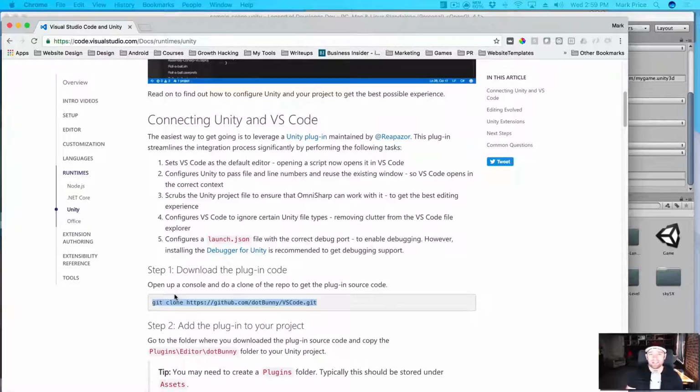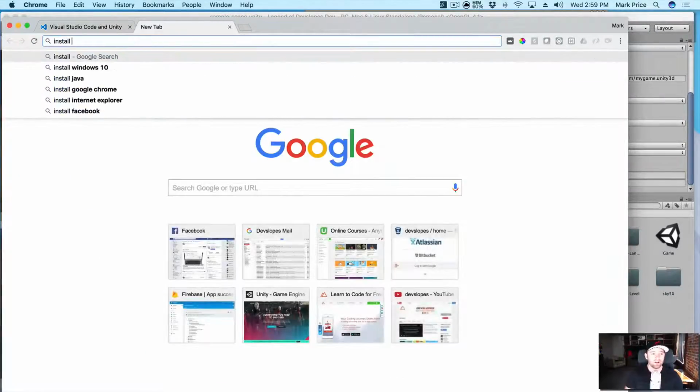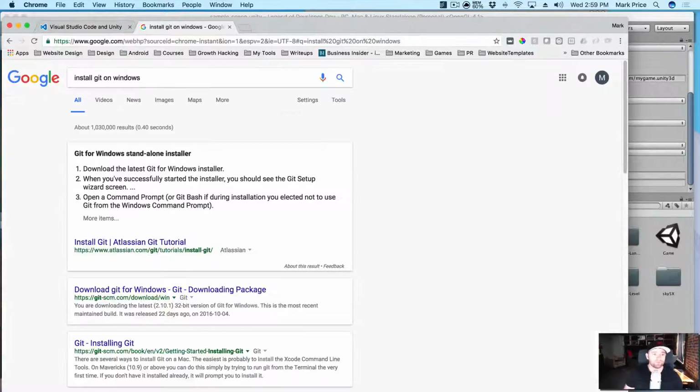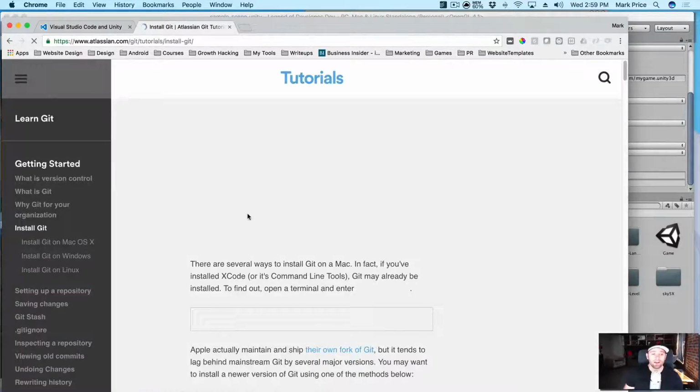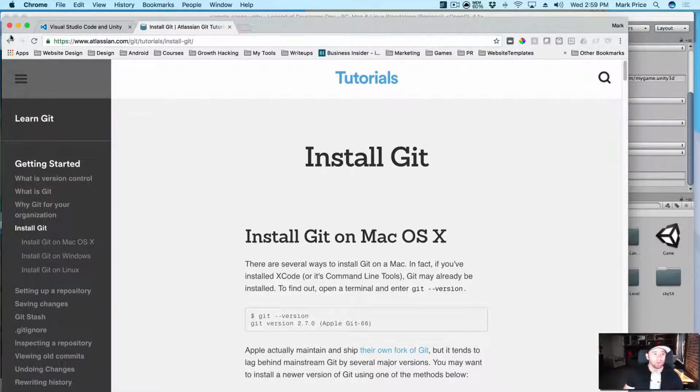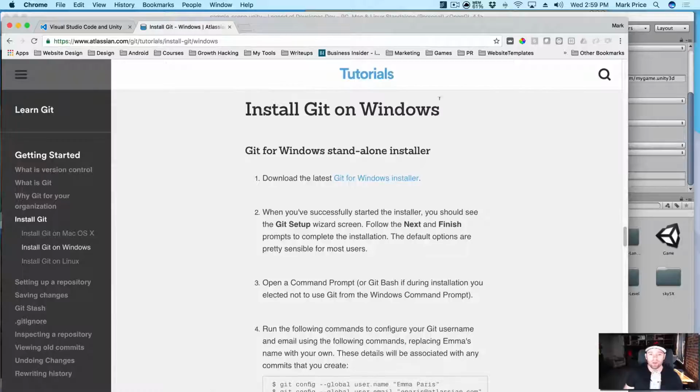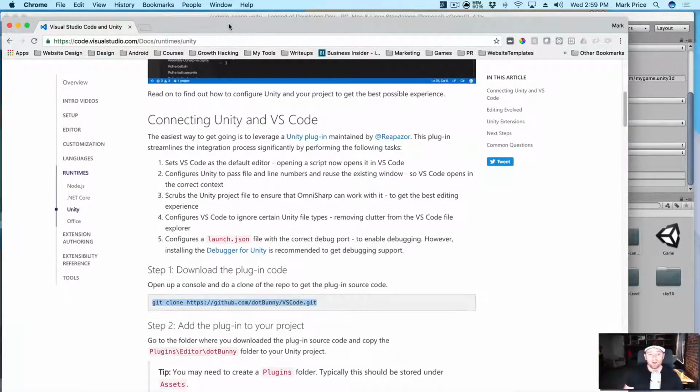You need to have Git installed on your machine. If you have a Mac, Git is automatically installed. If you don't have a Mac, type in install Git on Windows, and it'll give you an explanation on this top link on how to install Git on Windows. Although this pulled up Mac because it automatically detected I was on a Mac, the same page would pull up Windows for you. You've got to have Git installed. Also, I highly recommend that you use Windows PowerShell.